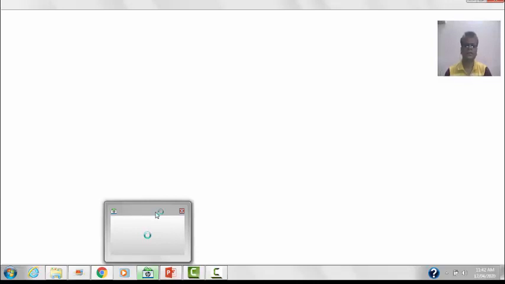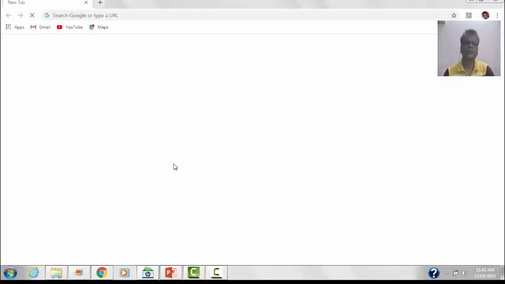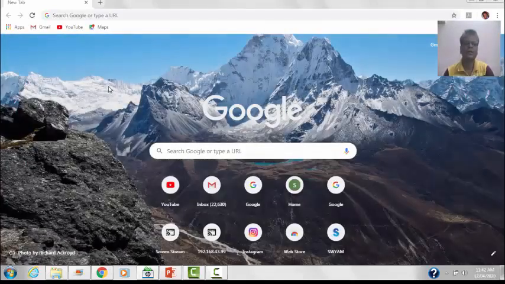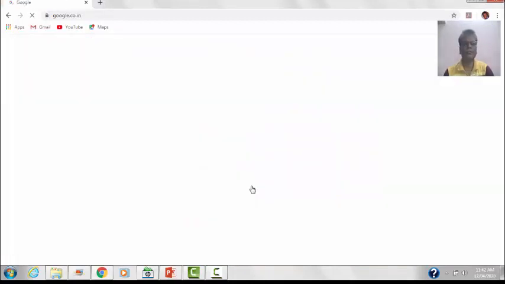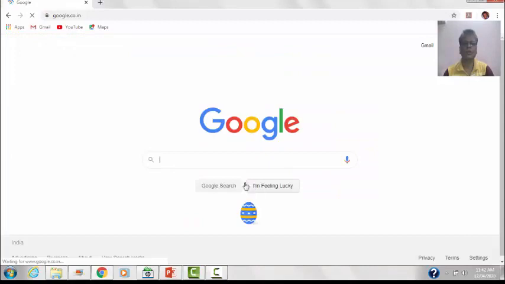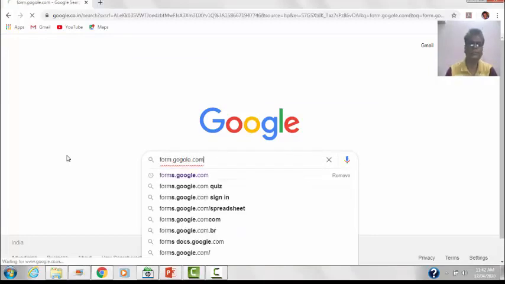Use the Google search engine. The Google search engine is very popular. A maximum of students use the Google search engine. It is very popular. Type form.google.com in this search engine, form.google.com, and enter it.